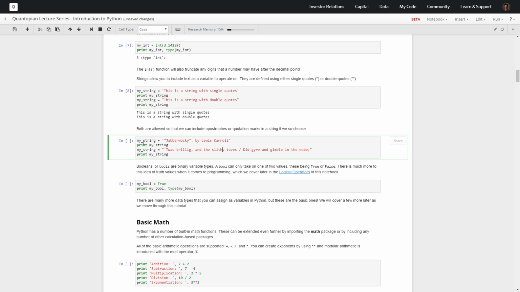Here, let's just look at Jabberwocky by Lewis Carroll. Here you have double quotes inside with the single quotes outside.